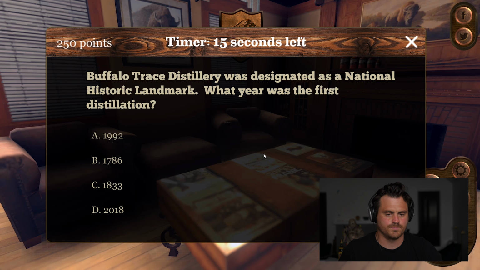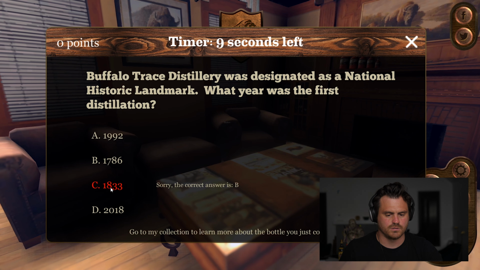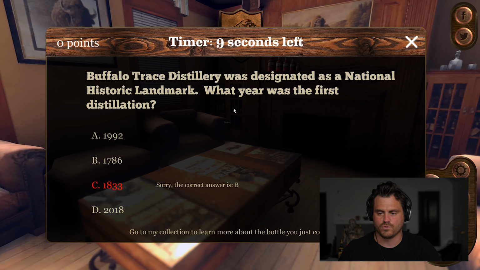Pick it up. Buffalo Trace Distillery is designated as a National Historic Landmark. What year was the first distillation?